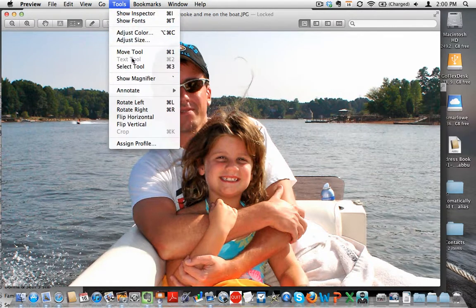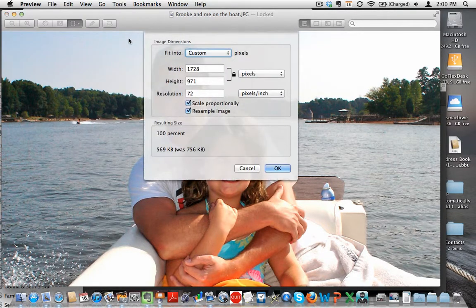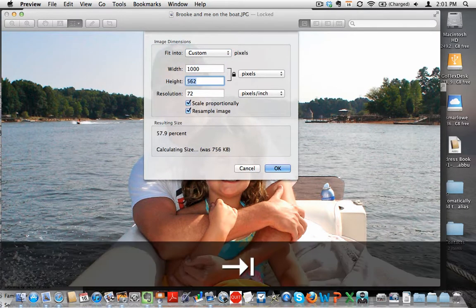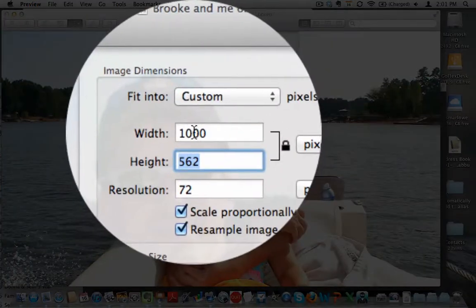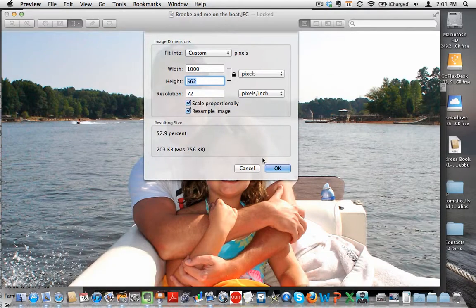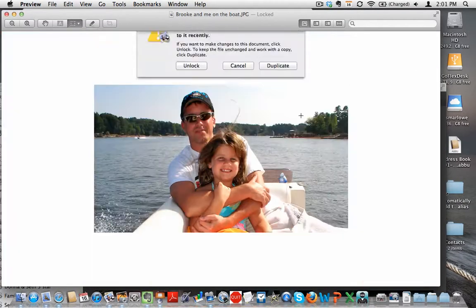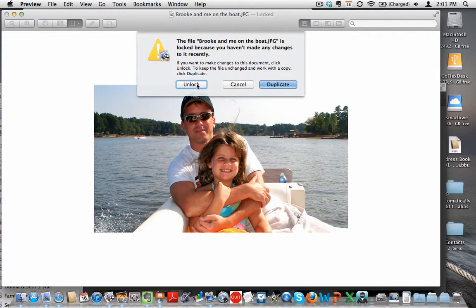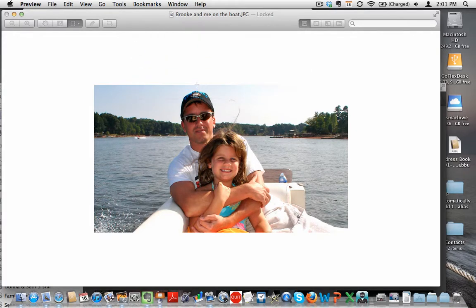And one of the neat things about Preview that you can do that you cannot do within iPhoto is to resize a picture. You can crop a picture in iPhoto, but you can't resize a picture. So for example, if I wanted to make this picture a little bit smaller and make the width 1000, but to keep the scale, then I say okay, and that takes that picture and slims it down. Now this is a new Lion feature in the Lion operating system that the file was locked. I'm going to unlock it. Now that has been edited.